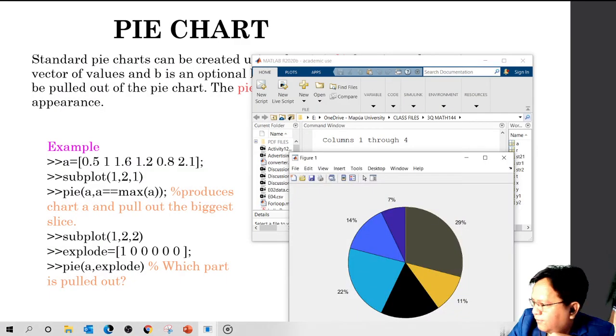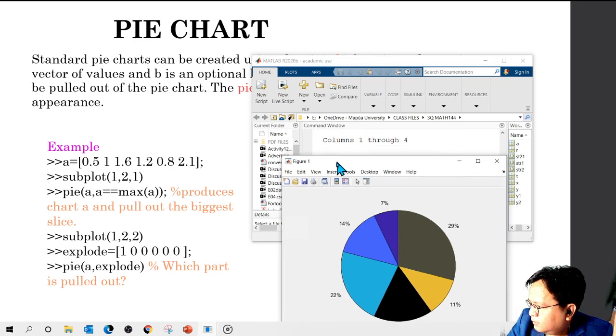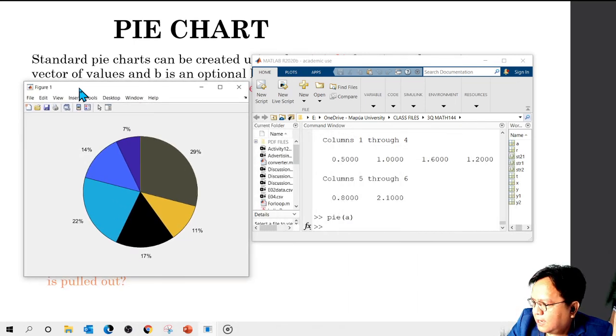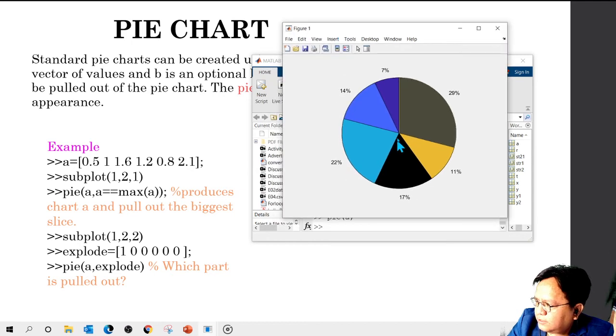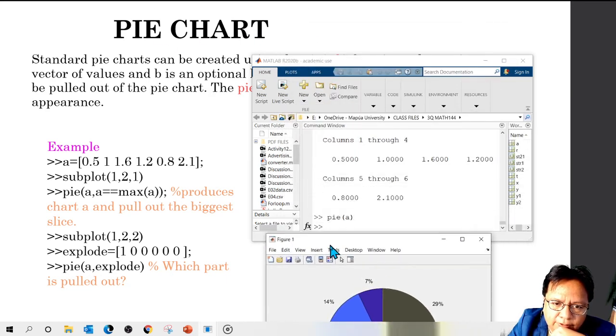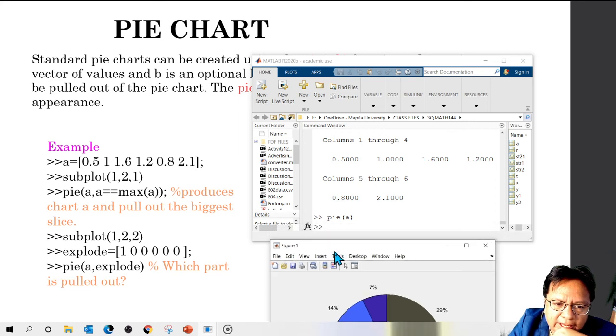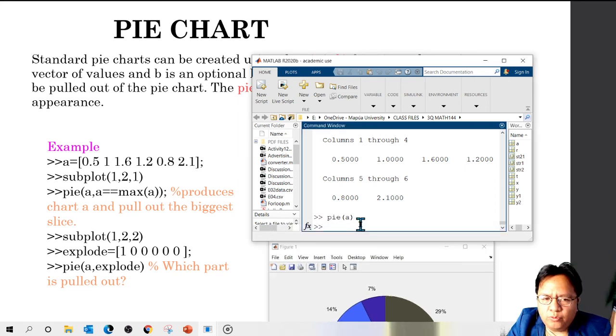So this is the figure. This is how the values are distributed. So you have 14%, 7%, 29%, and so on. Now, what if we want to pull out some elements?